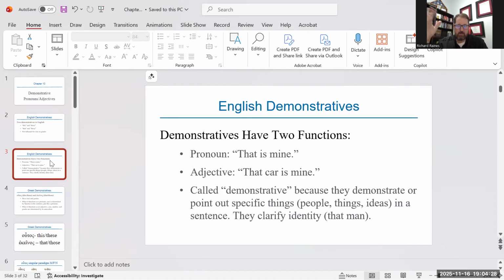So they have two functions. They function as either a pronoun or an adjective. If something is functioning as a pronoun, it's referring to a person, right? That is mine. Whose car is that? That is mine. If it's an adjective, then it's going to modify a noun that's in the sentence, that car.